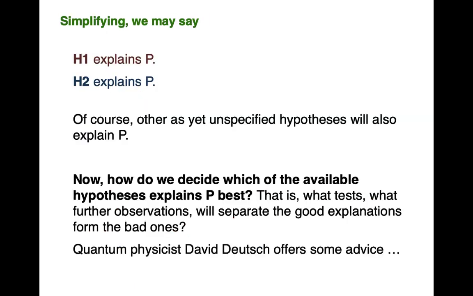Simplifying, we may say H1 explains P. H2 explains P. Of course, other, as yet unspecified hypotheses will explain P as well. Now, how do we decide which of the available hypotheses explains P best? That is, what tests, what further observations will separate the good explanations from the bad ones?